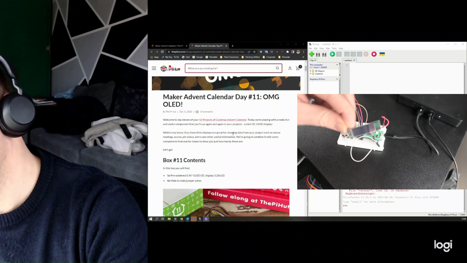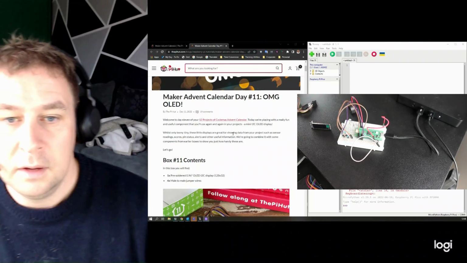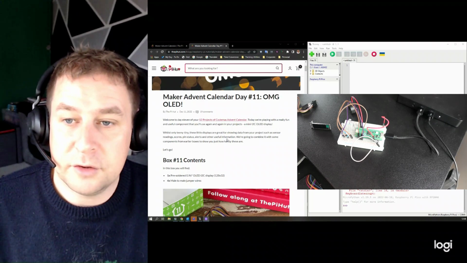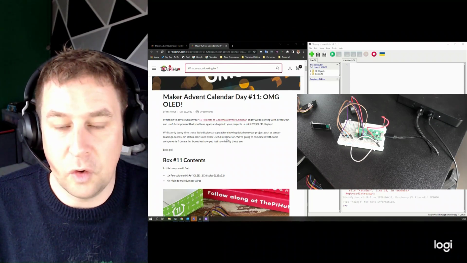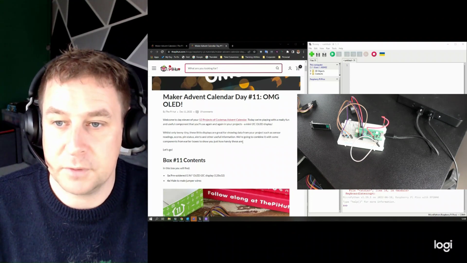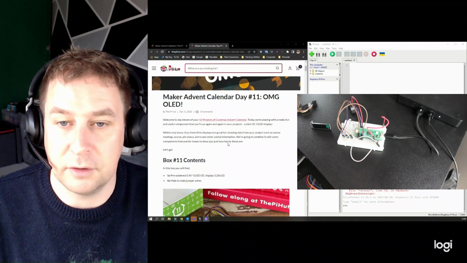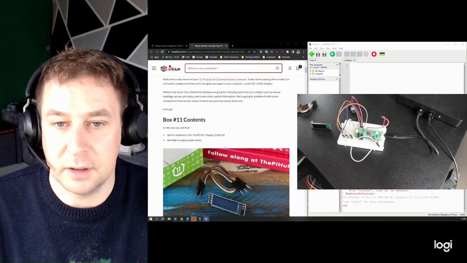This is what it looks like, very teeny tiny. These little displays are great for showing data from your project, such as a sensor reading, score, pin status, alerts, and other useful information. We're going to combine it with some components from earlier boxes to show you just how handy these are. So let's go.